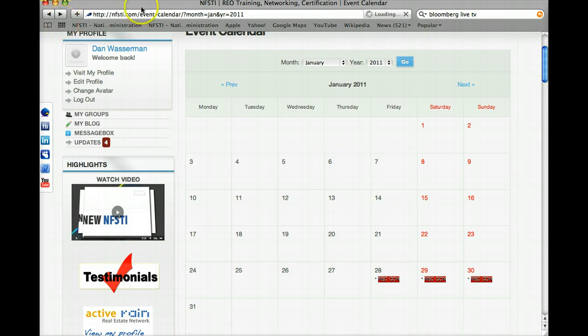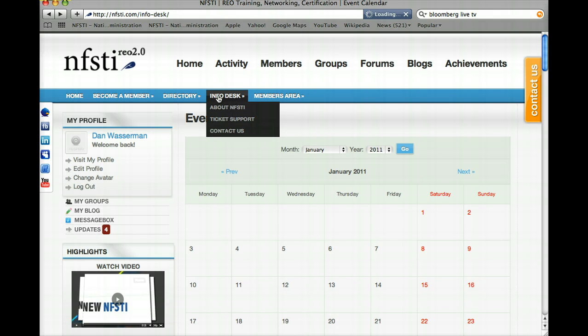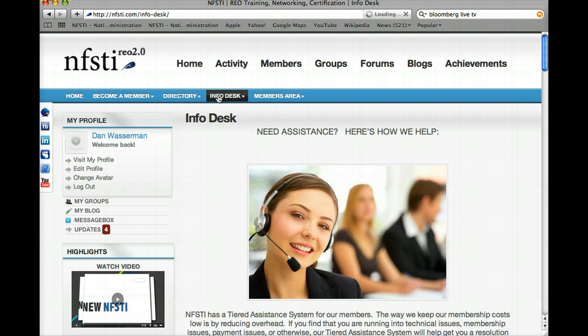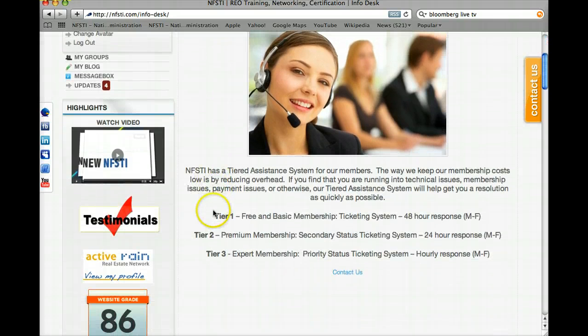Move on to the next section of the bottom navigation bar, and that's going to be the information desk. Let's go there now. Okay. If you need assistance, here's how we can help. We simply built it out in a 3-tier communication format. For free and basic members, we're going to have a ticketing system that will take 48-hour response time Monday through Friday. Tier 2 is going to be the premium membership, and that's going to be 24-hour response time Monday through Friday. And then Tier 3 is the expert membership only.